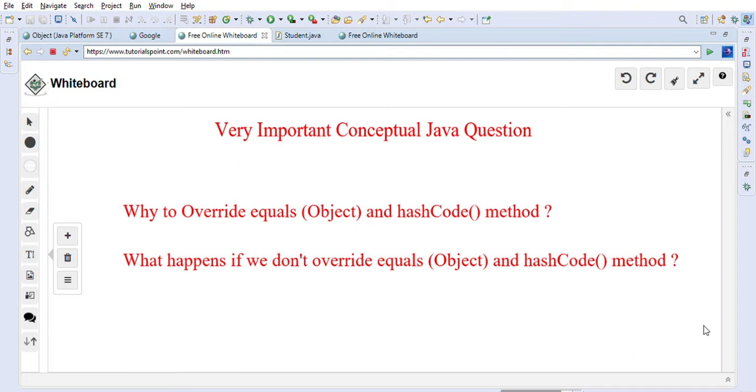You should know why we have to implement those methods, and in which case it actually matters. If we don't implement those methods, then the results will not be correct. So make sure you watch this video until the end. I'm going to explain why we have to implement both these methods and why they are very important.